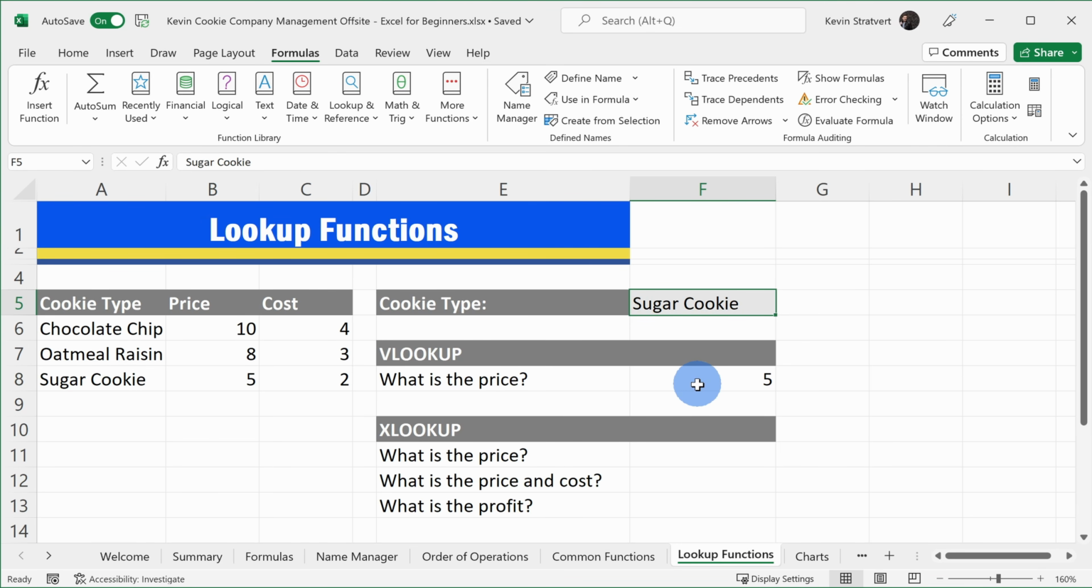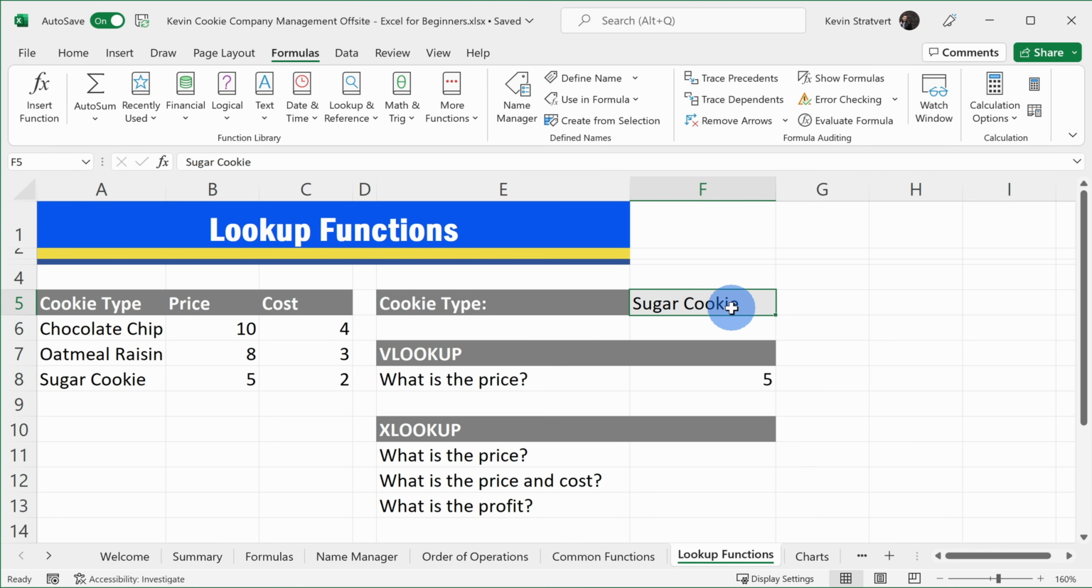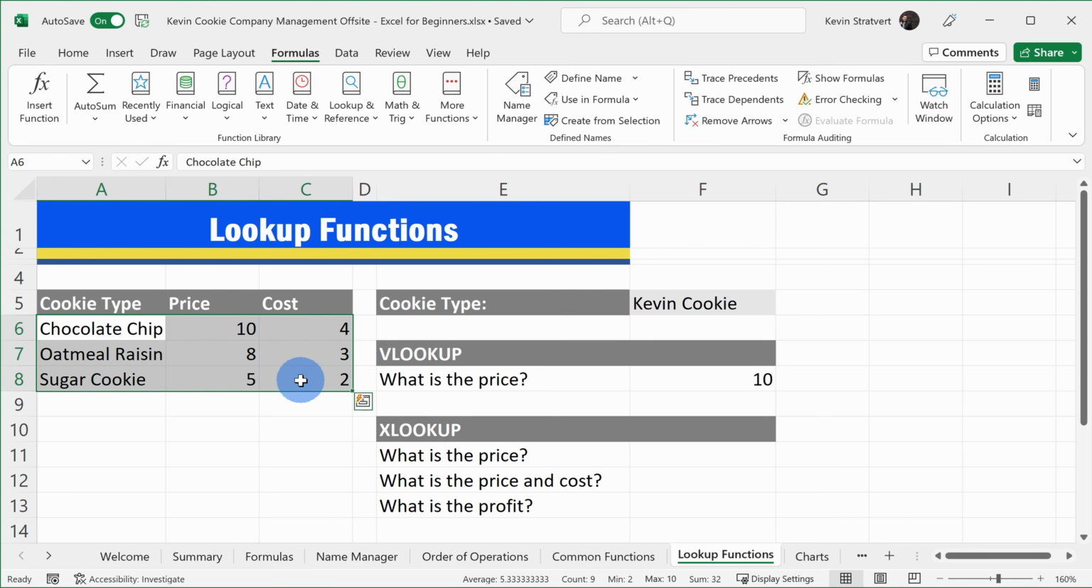Now, if you remember, when we were entering in VLOOKUP, there was an optional parameter at the end called the range lookup. So what if I try typing in, let's say, a Kevin cookie? Let's see what happens. Here it gives me back the price of 10, but when we look in this table, there's no cookie with the name Kevin. So why are we getting a 10 back?